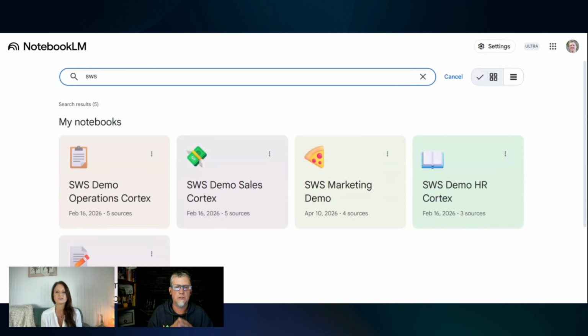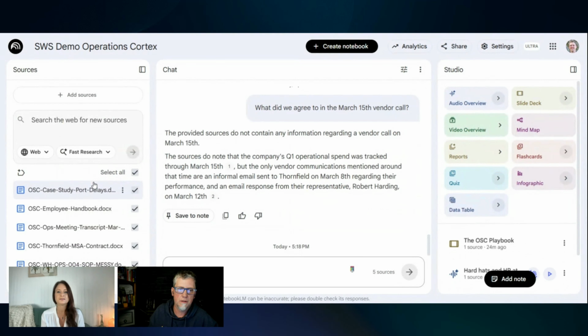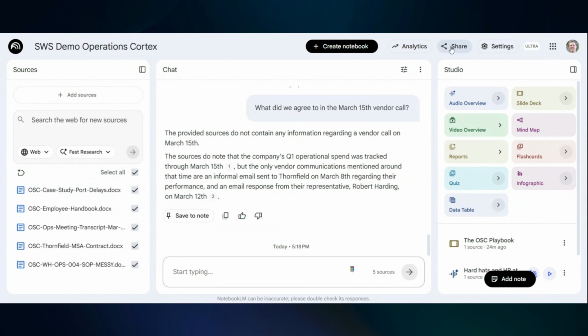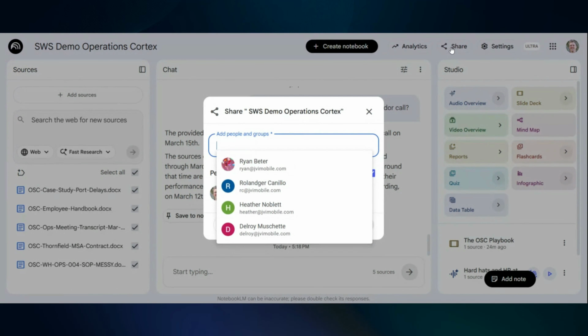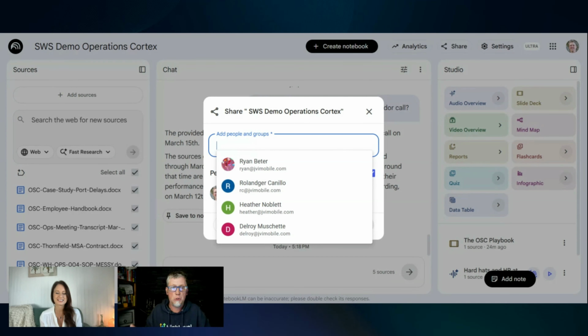Well, Google doesn't use your sources to train the Gemini models. I'm going to say that again. Google is not using your sources to train their models. This is private to you. As a matter of fact, if I go into a notebook, like the operations cortex here, and I click on the share button, I can only share it with people in my organization. You'll see that every single one of these people here is at jvimobile.com. This is my team. I can't share it with Simone. I can't share it with you. I can't share my notebooks outside of my organization. It's private to us. I can share it with my team.